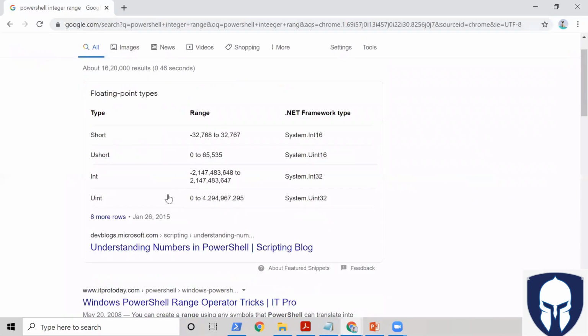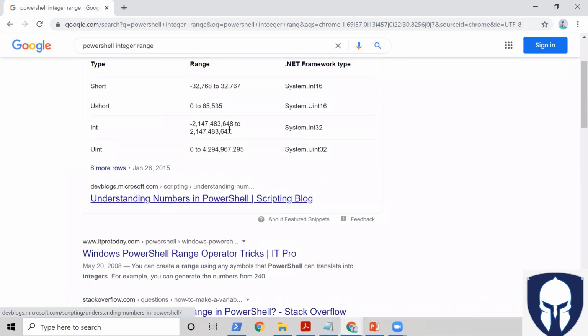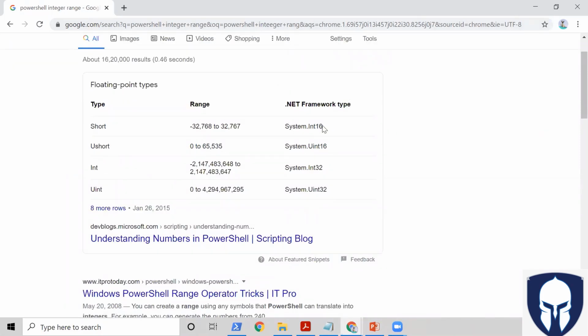So you see here a number, let's say integer 16 or something, right? So this is what the integer range means. It means any number between minus 32,768 and 32,767. Okay, that is what integer means.